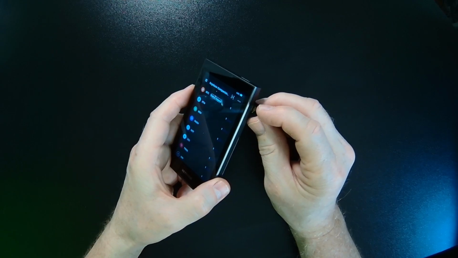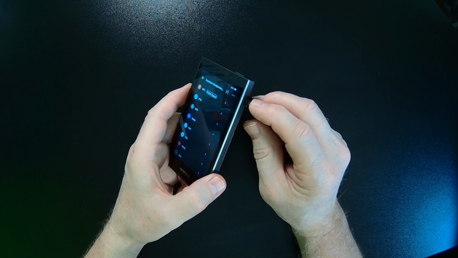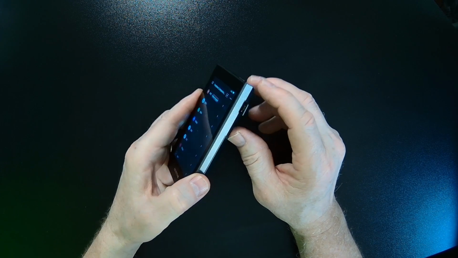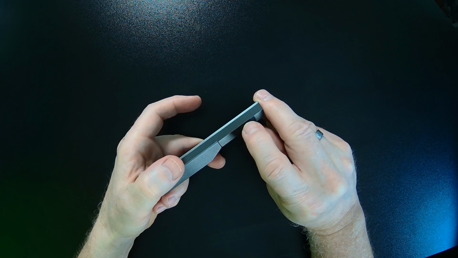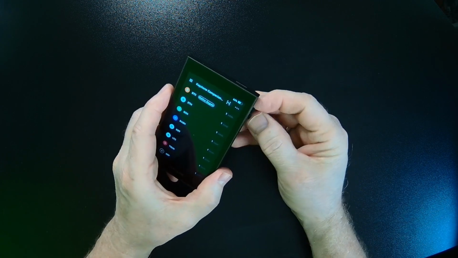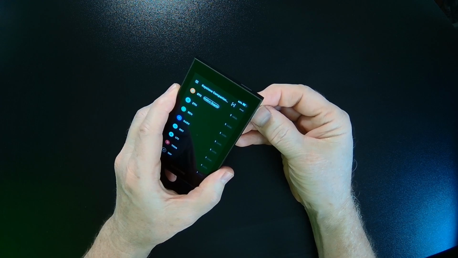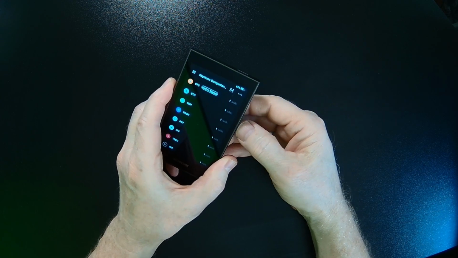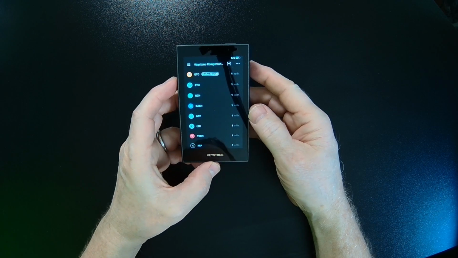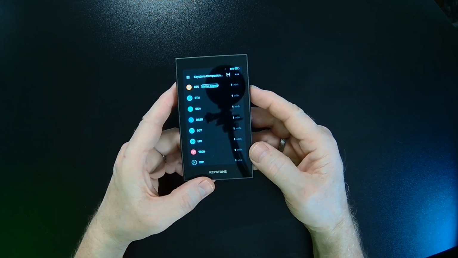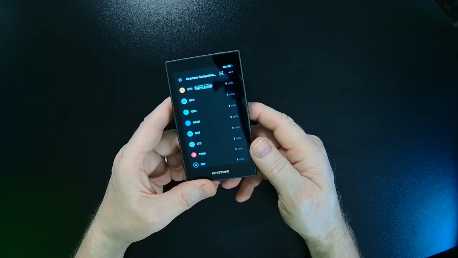So if you try to push it in and you feel some resistance, you know it's not the right orientation. You basically want to push it all the way until it clicks. You'll hear a little snap. Then it's in.